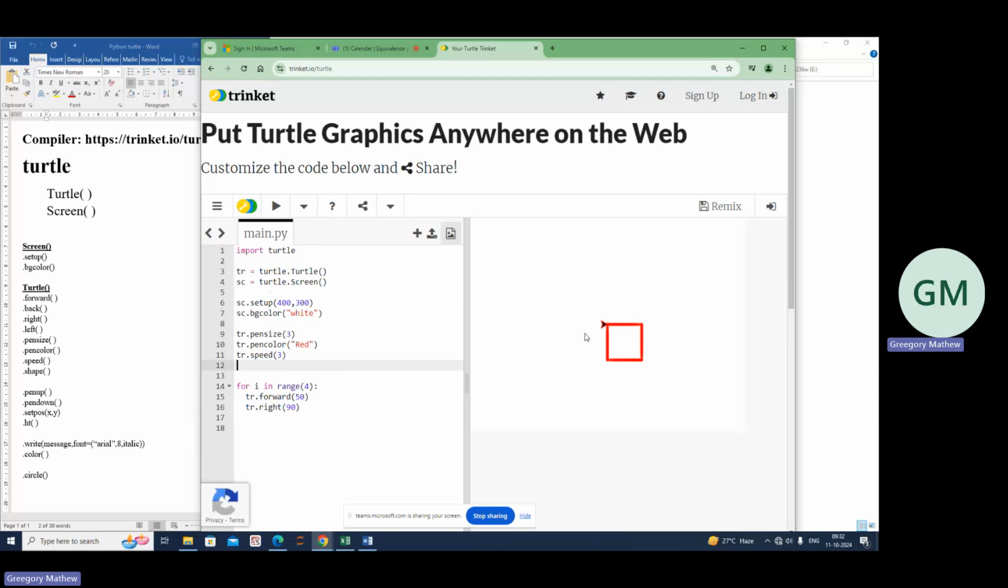Now let us say I need to make one more square above the square by leaving a gap of 50. So after this I will first tell the turtle to rotate leftwards by an angle of 90 degrees. Let me run this. Now I will need to tell the turtle to go up by a size of 50. So forward, the step size is 50.